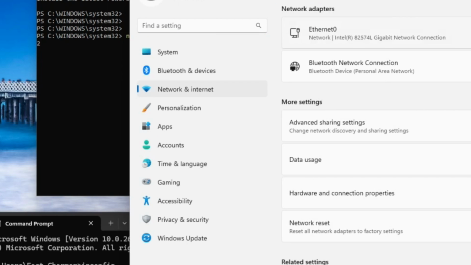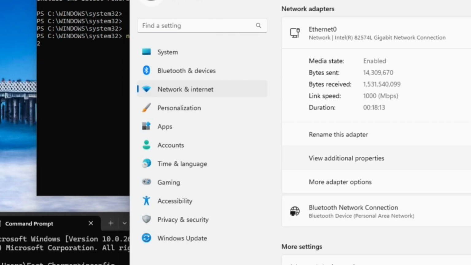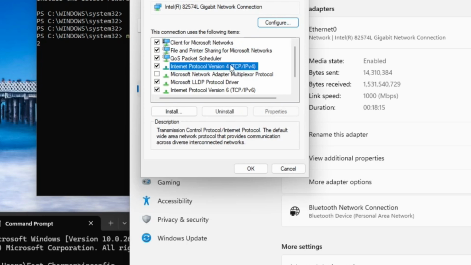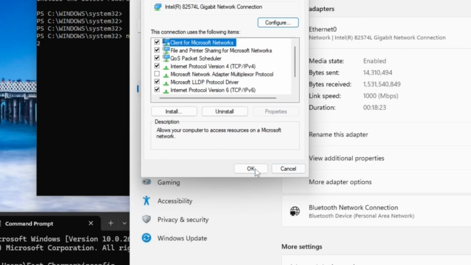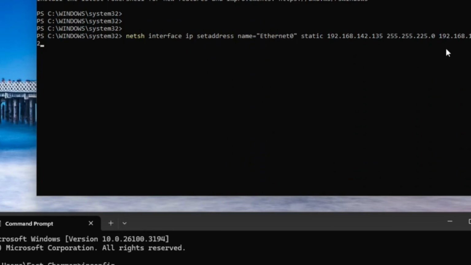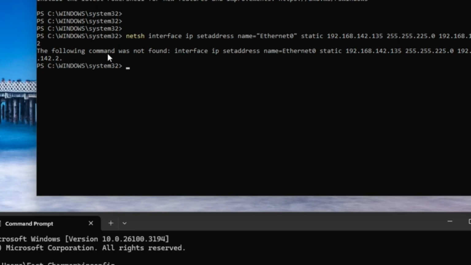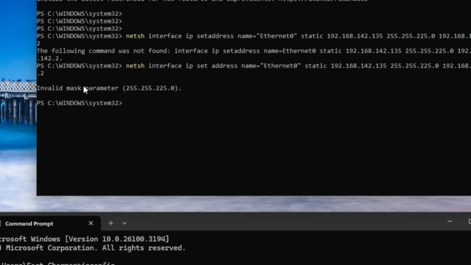Okay, for example, let's just change it back to DHCP so we can see if it really took our changes in here. So let's just move it back to DHCP for now, and we're gonna see if our command here works. So, and then press enter. Oh, we have an error in here. Following command was not found. Okay, because sorry about this, there should be a space between IP set and address. So let's try that again.